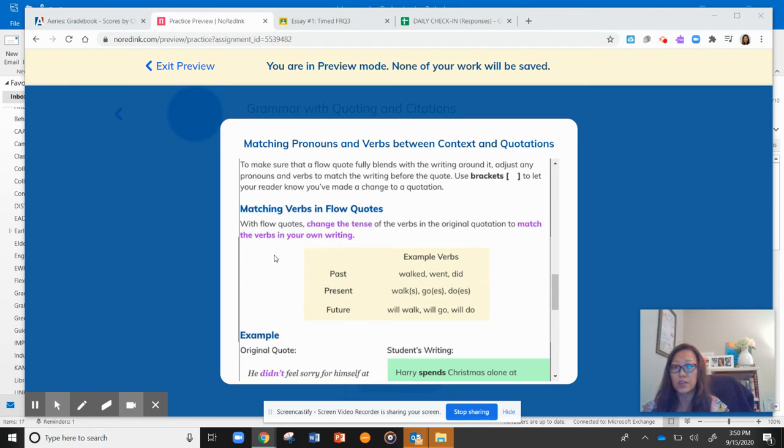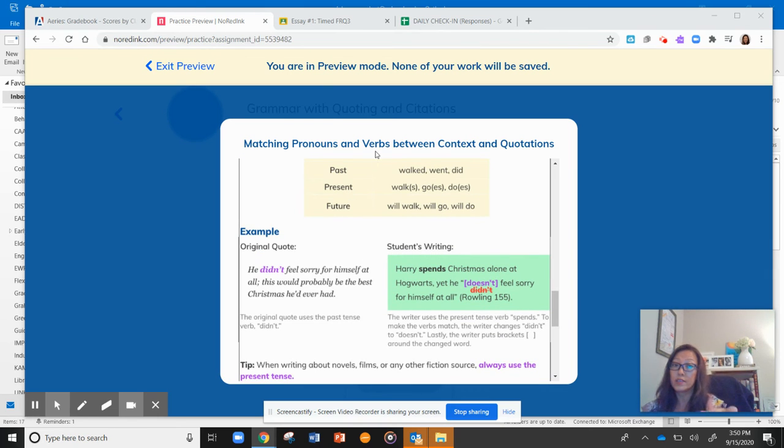Now this is about verbs. Your verbs have to match tense-wise. So sometimes we write in present tense, but the verb in the quote is in past tense. We have to keep the same tense throughout our sentence, so the tense has to stay the same. For example, "Harry spends Christmas alone at Hogwarts," yet the word was "didn't." "Didn't" doesn't match with "spends." "Spends" is present tense and "didn't" is past tense. So because it doesn't match, we have to change it to match the verb that's in our own words. So "spends" matches with "doesn't," and that's why we changed it. So the tense has to stay the same.